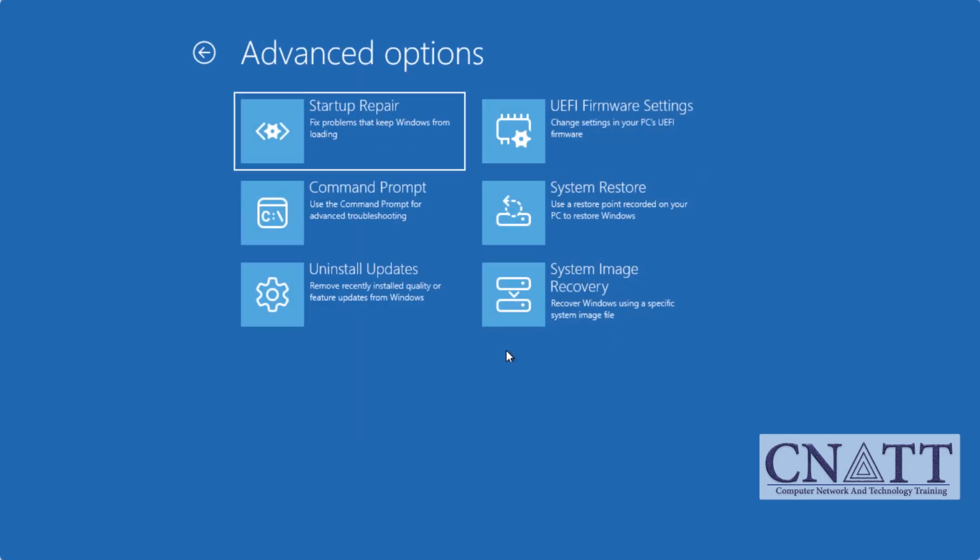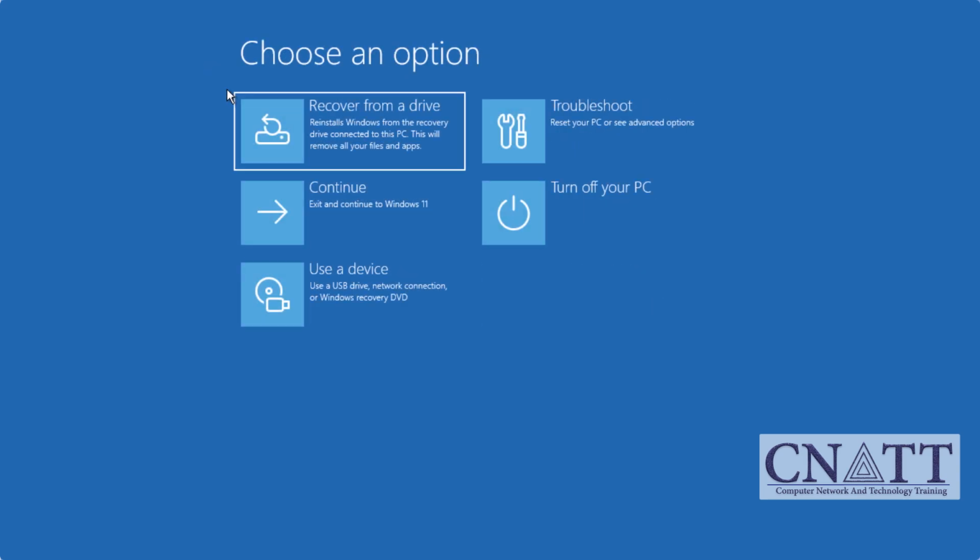What you'll need: a USB flash drive with at least 16 GB of storage, a computer running Windows 11. Warning: creating a recovery drive will erase all data on the USB drive, so make sure you back up anything important beforehand.